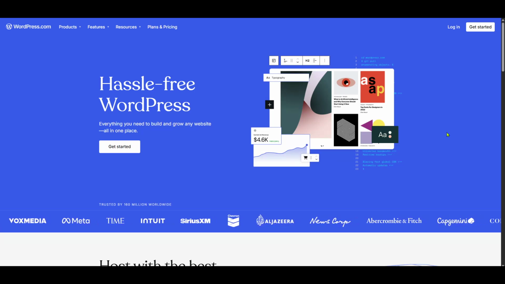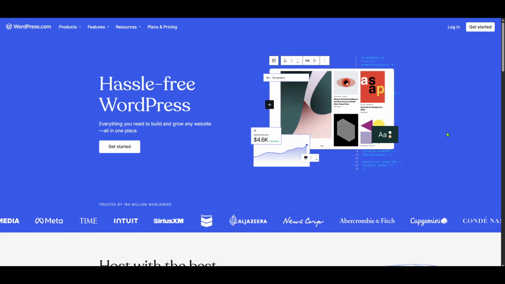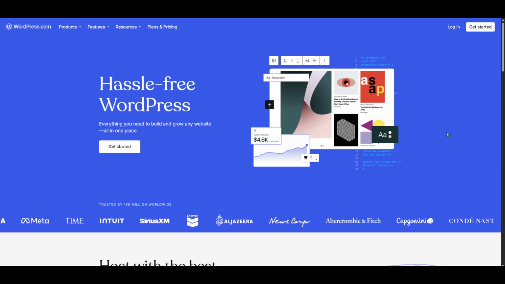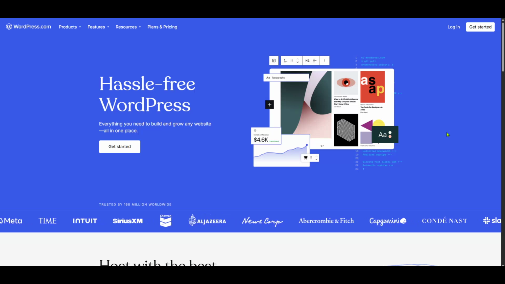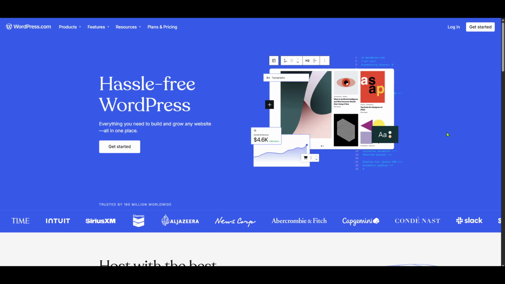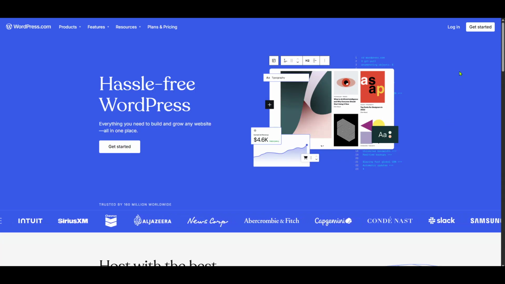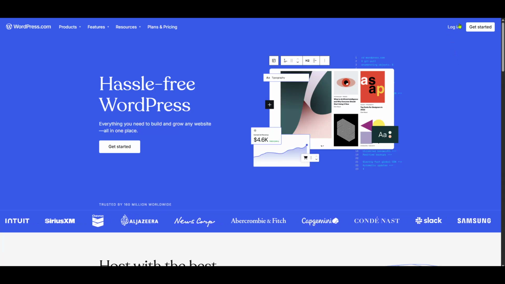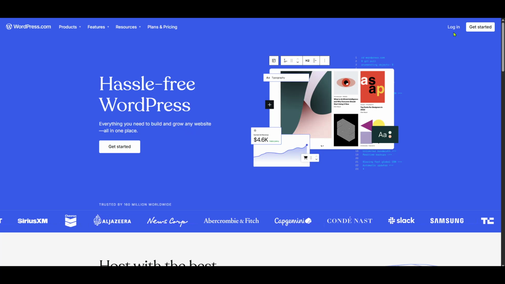First, open your web browser and head over to wordpress.com. This is a reliable and widely used platform for building websites, offering both free and paid options depending on your needs. When you arrive at the homepage, the next thing you'll want to do is log into your account. If you don't already have an account, you'll need to create one. The login button should be easy to spot at the top right corner of the page.